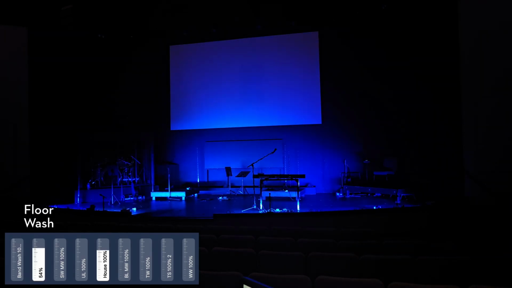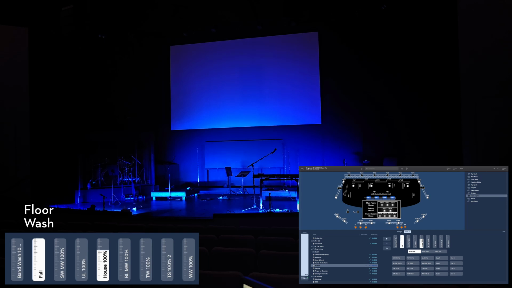Our next one here is our floor wash. So these are a couple, it looks like 4, but there's a couple tied together just to save some DMX channels.